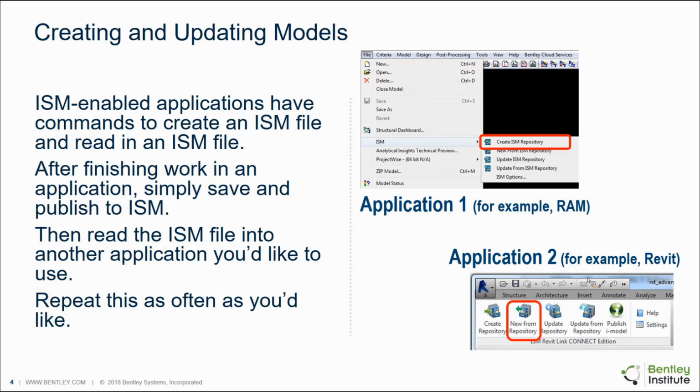Just to cover these briefly: from your application data, so let's say I have a RAM model, when I create an ISM repository, I'm pushing my application data into this source of truth, the ISM repository. When I do a new from ISM repository, I start off with a blank file, blank application data, and want to pull information in. That's called new from ISM repository. And when I do incremental changes, that is update ISM repository.